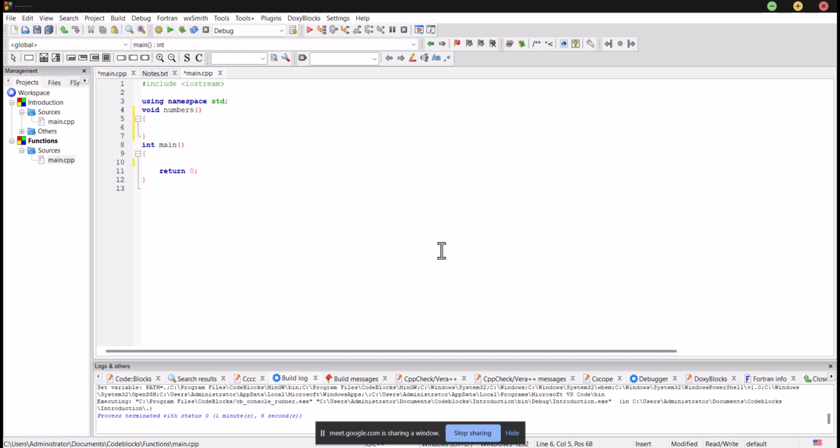Our function numbers will then contain the following elements. We want to be able to get the user to input some numbers, and then we display different variations of those numbers.